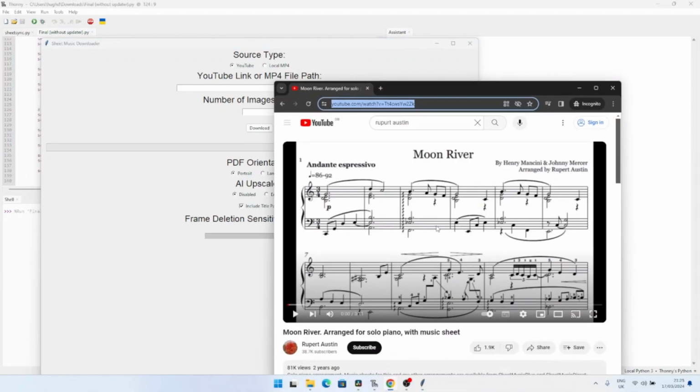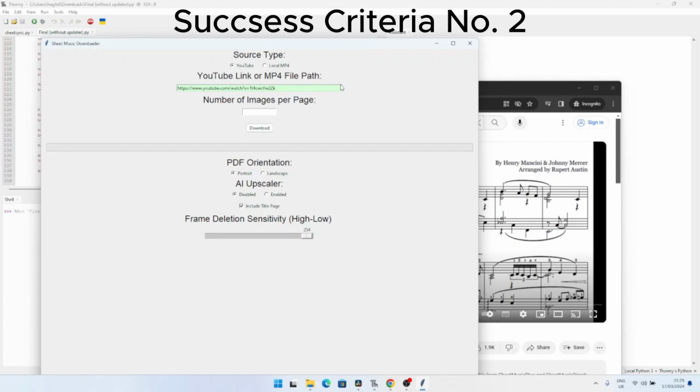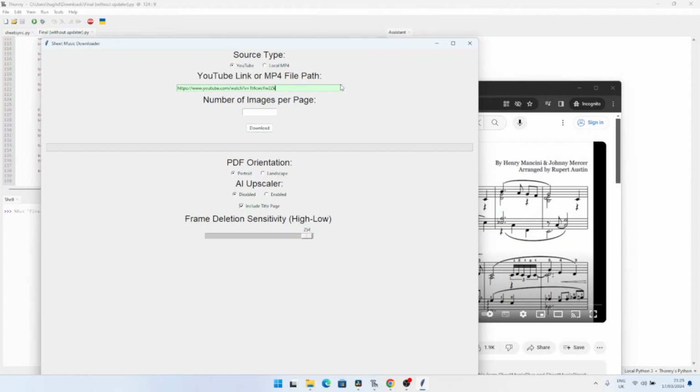This is my video of choice for this demonstration. I'm going to click Ctrl C and Ctrl V. Here, the text box has gone green. This completes success criteria number 2.